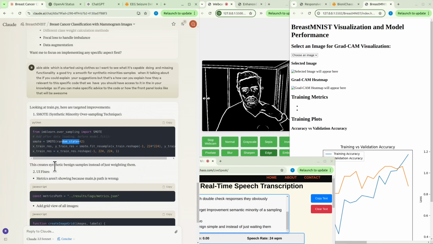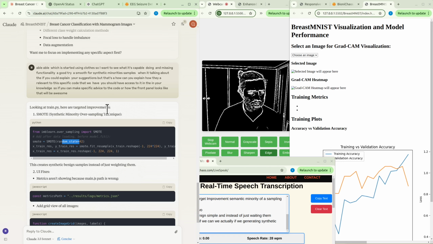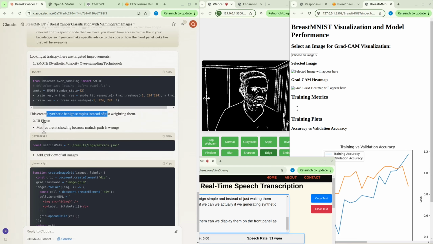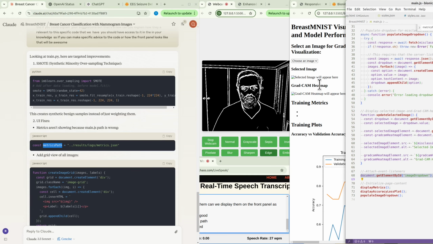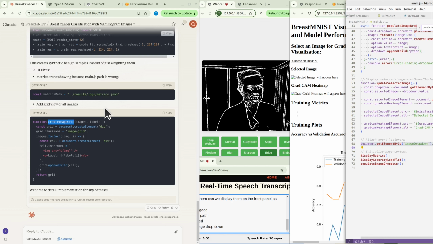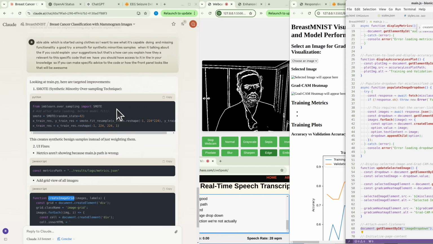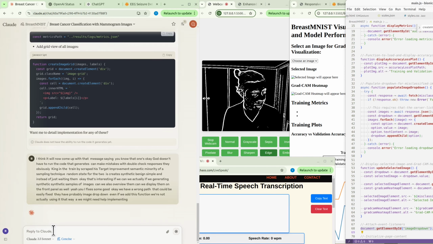Okay, that's interesting. If we're generating synthetic samples of images, can we also overview them? Can we display them on the front panel as well? Yeah, UI fixes sound good. We have a problem with the image dropdown. Even if we add this function, we're not actually using it, are we? We might need help implementing. Gonna get stuck pretty quickly.